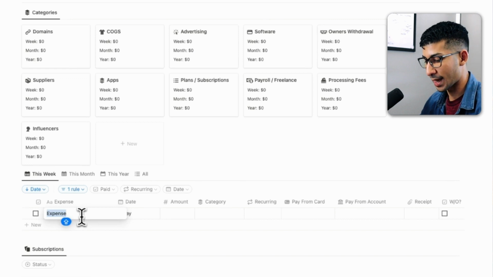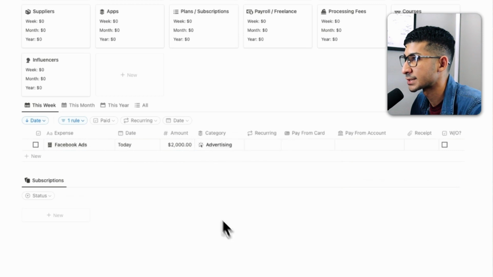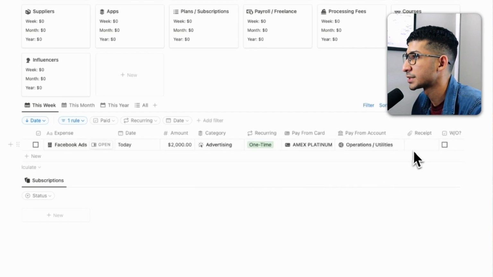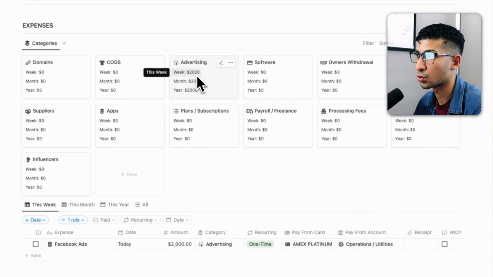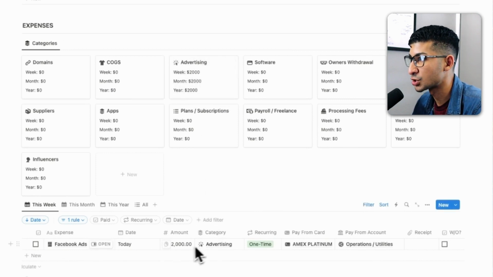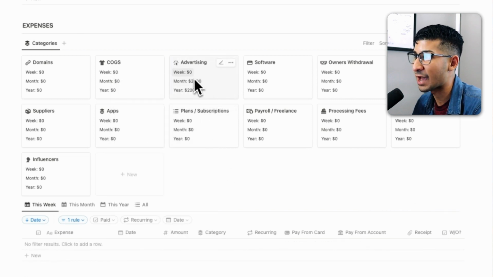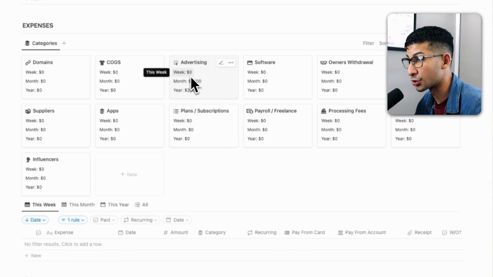So let's say that we spent some money on Facebook ads, $2,000. Let's add the category right here, which is advertising, recurring, one time, pay from card. Let's add our Amex Platinum right here, pay from account, operations and utilities. And if we go up here, we can see that our advertising account has already spent $2,000 this week, this month, and this year. If we change the day of this payment, let's say that we paid this last week, then we will see that advertising this week went back to $0, but this month and this year is still at $2,000 because we are still indeed in this month and this year, but the payment was made last week. So let's undo that real quick.